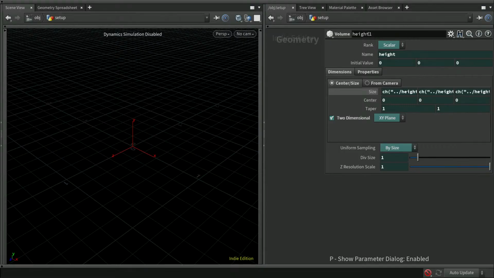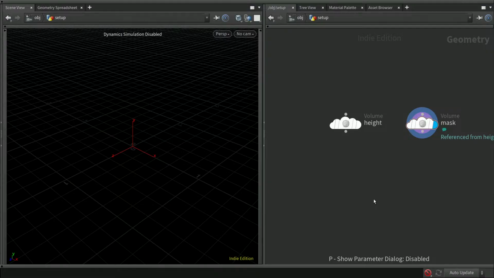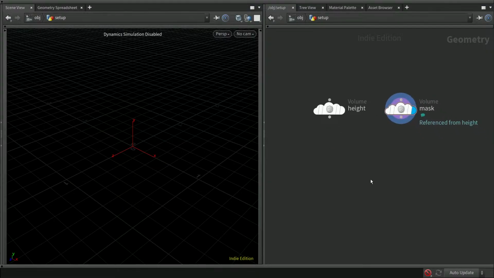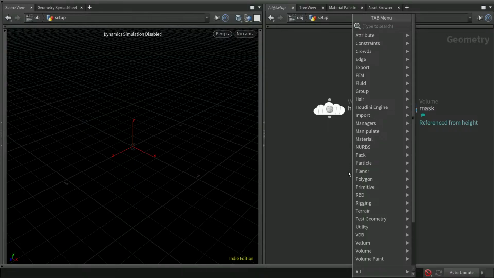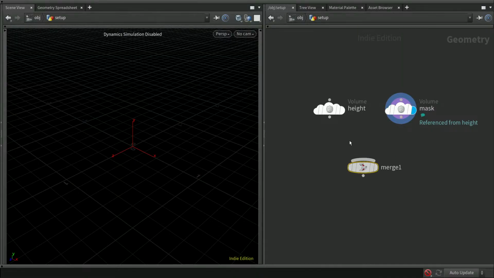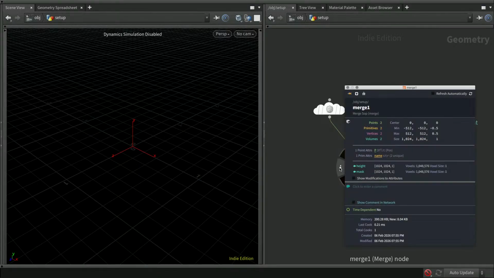But we don't want this to be called height. So let's change the name of the node to mask. And right click the name and delete channels. And type here also $OS. And if you middle click, you can see that it will be named mask. And then we want to combine these two volumes into one volume. So press tab and type merge. And the height first and the mask second. And if we now view this and go to the info button, you can see that we have a height and a mask volume in that order.